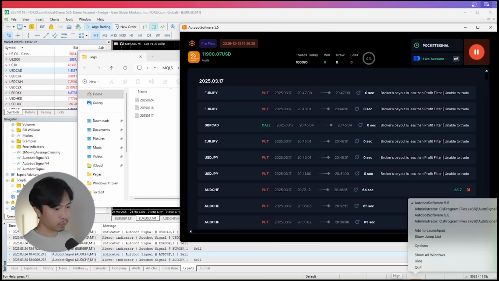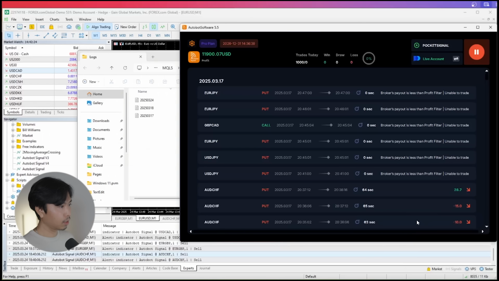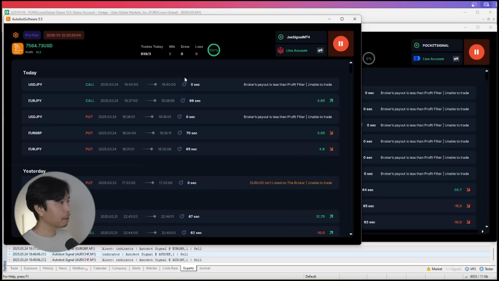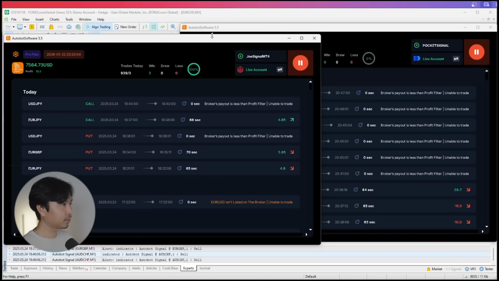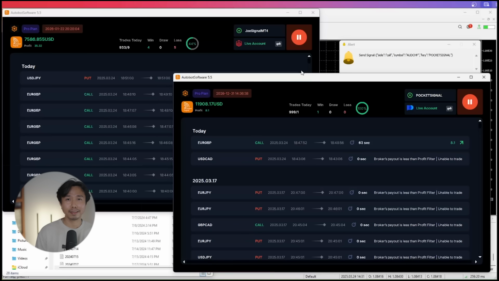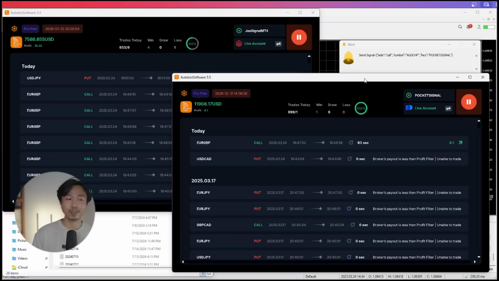Let's go to another one right there. Here we go. We got 3 signals so far, and we are all winning trades. There's no losing trade. That's pretty cool. So that's it for now. We have everything set up for both MT4 and MT5. For the Pocket Option, we have MT5 connected to it, and for the Quotex account, we have the MT4 connected to it.